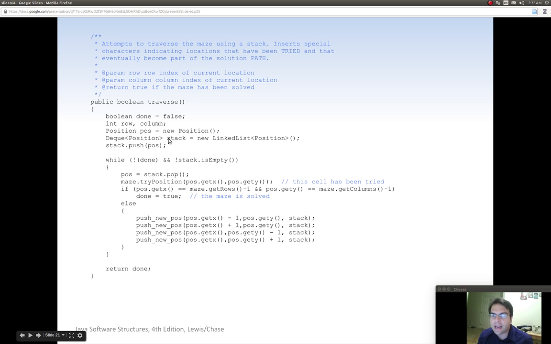And now we have a stack of positions, and because the double-ended queue has the same interface as a stack, they're using a deque as a stack. And deque is an interface, and the linked list is a class that implements that interface. So this is really our stack. And the first thing that we're going to do is we're going to push our initial position. So we just push that upper left corner, right? So this is 0, 0. That's the default.